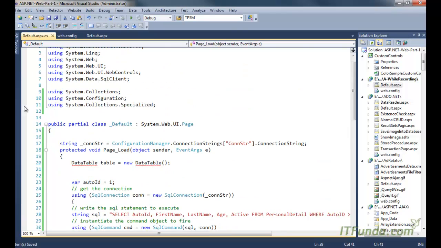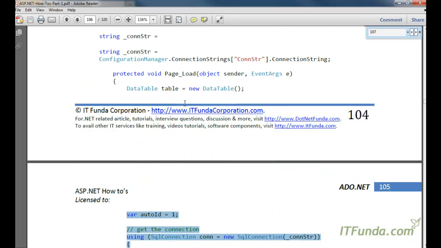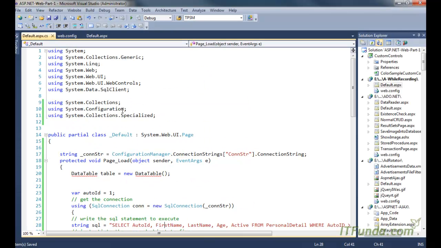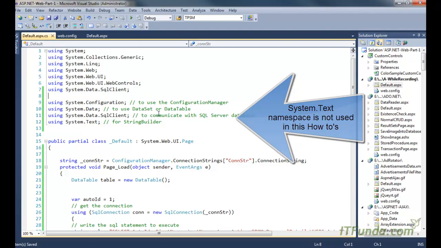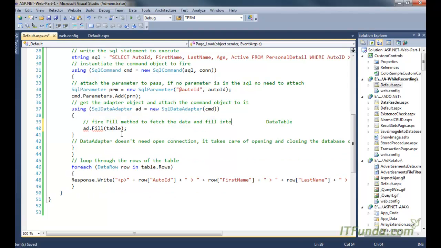Now naturally we will have to use two namespaces as I have described earlier, so let us use those namespaces. Let me copy paste these namespaces from here. So yes, now you can see that all the errors are gone.